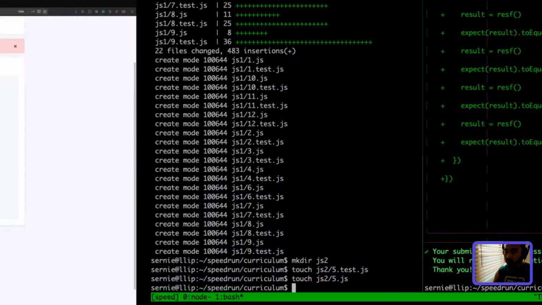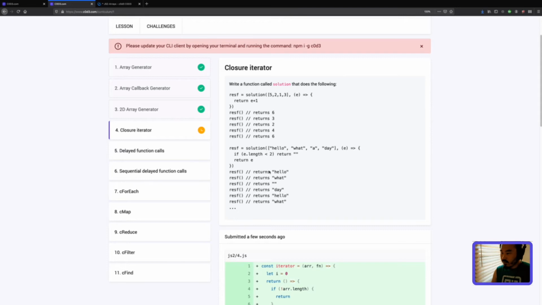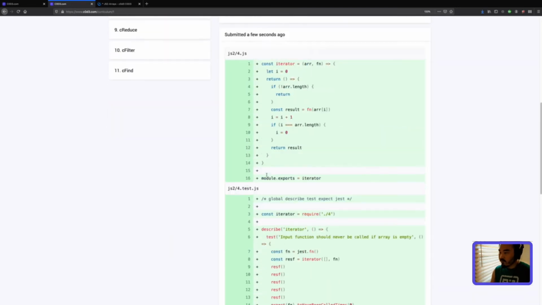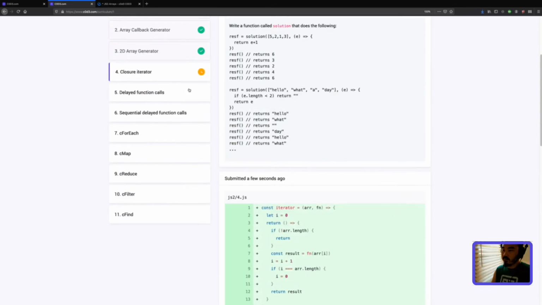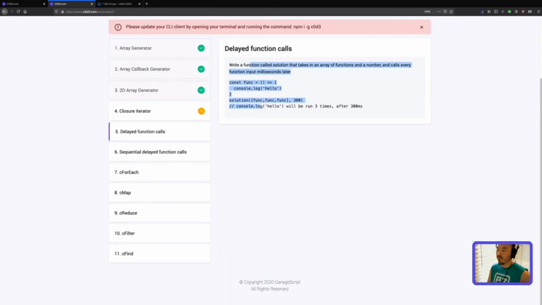Okay. So right now, this problem is waiting to be reviewed. The submission looks pretty good to me, so I'm going to move on to delayed function calls. Write a function called solution. This solution takes in an array of functions, and then after 300 milliseconds, all of them would be run.